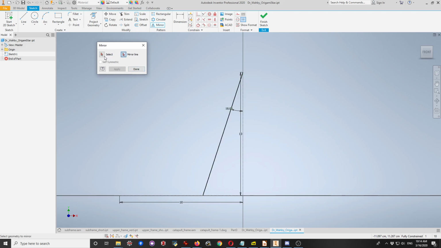Again, if you check these two little things right here, this one lets you select geometry that you want to mirror. This one lets you select the line that you're copying it about. So I'm going to select the geometry selection tool, choose my one piece here. I'm going to select the mirror line tool, choose that as well, and then I'm going to hit apply.